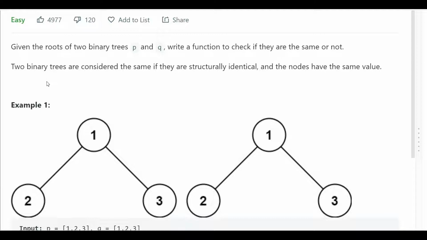So for two binary trees to be the same, the first thing is that they should be structurally the same. How can we check that? For any node, if one tree has a left and right child, the corresponding node of the other tree should also have a left and right child. If one tree has only a left child, the other should also have only a left. If one has only a right, the other should also have only a right. Then they are called structurally the same.